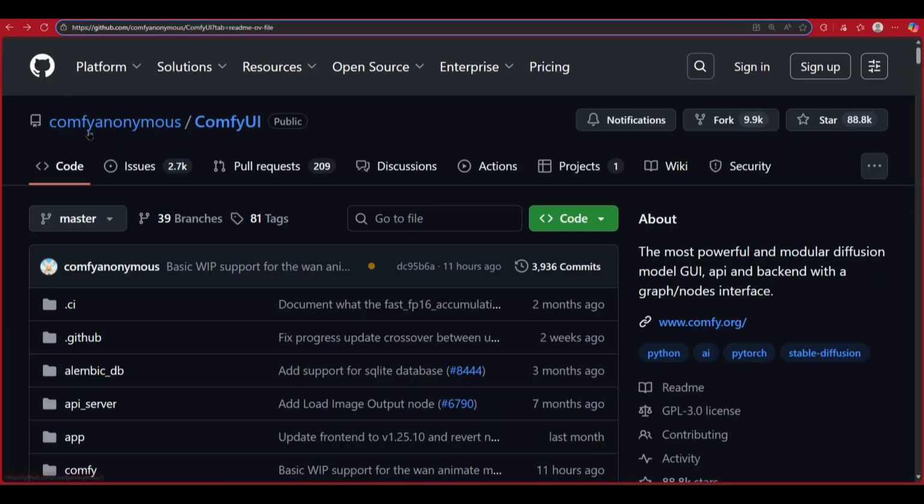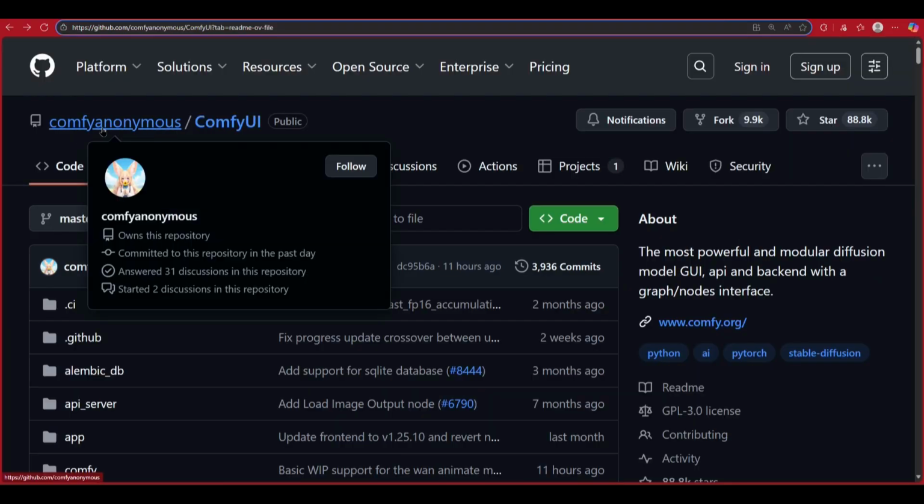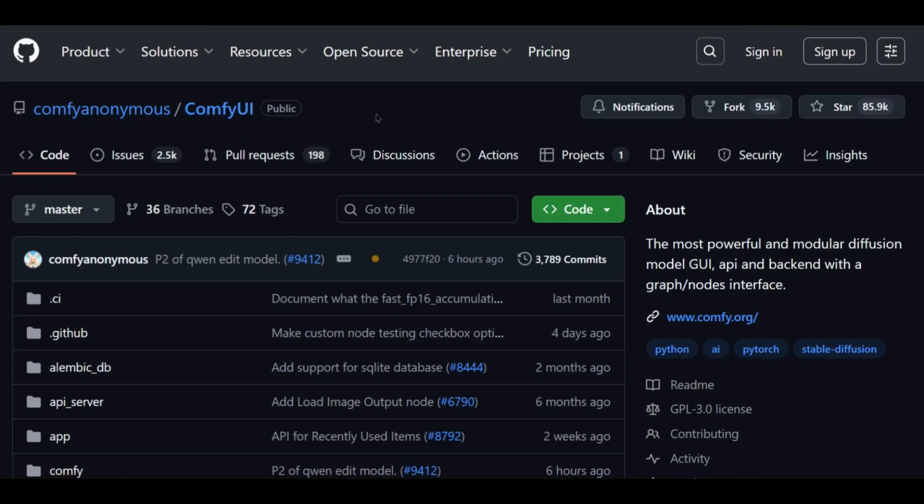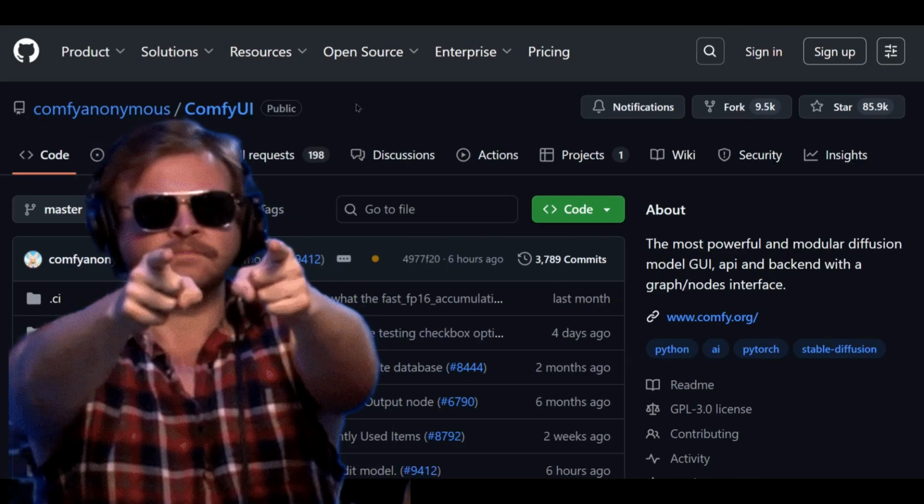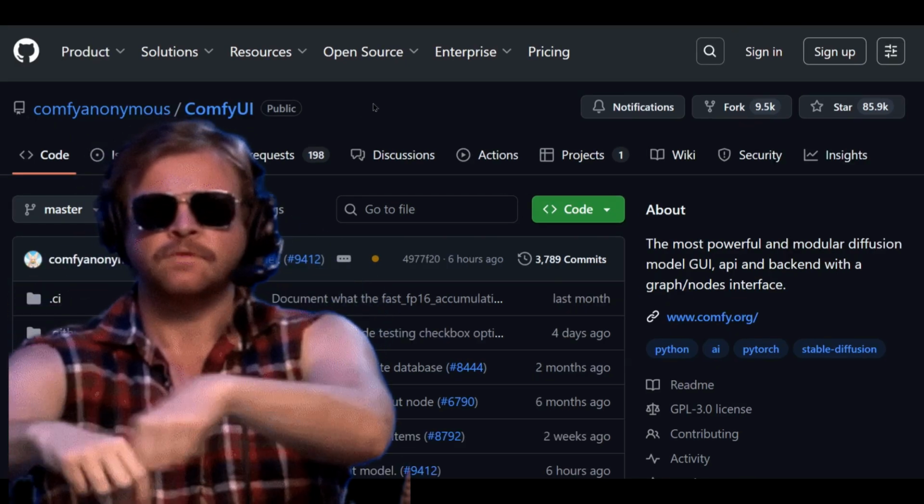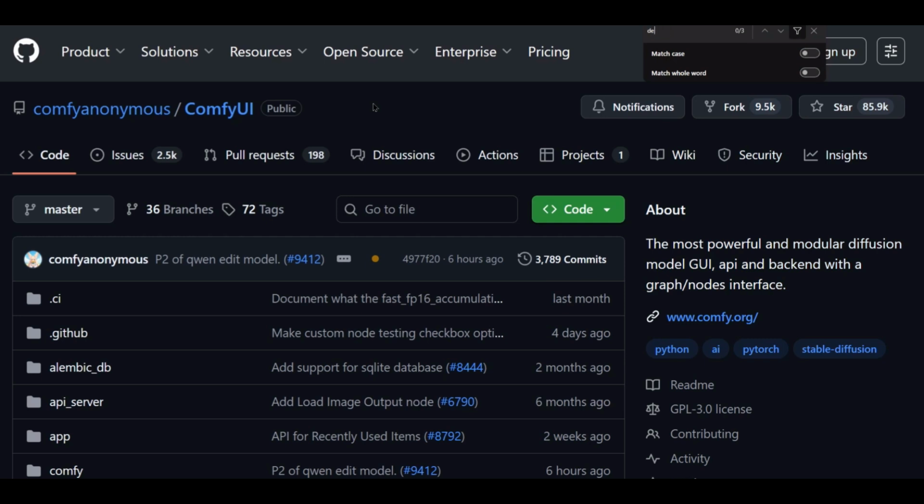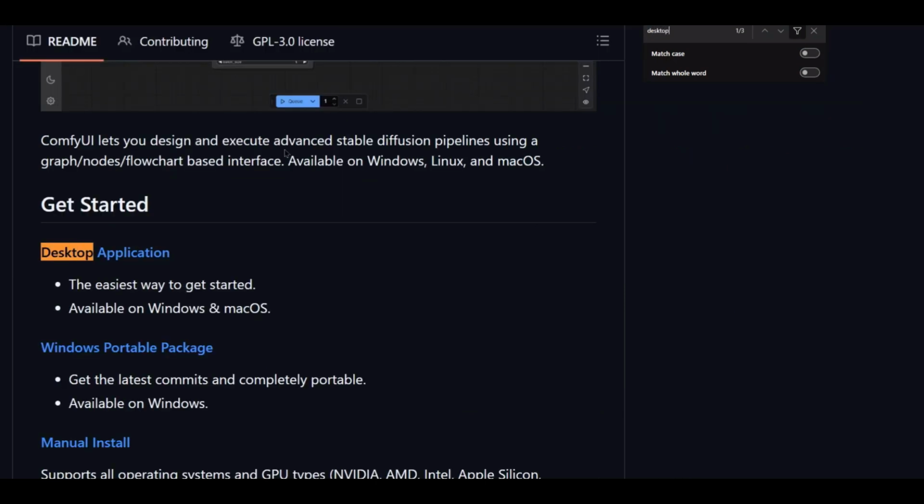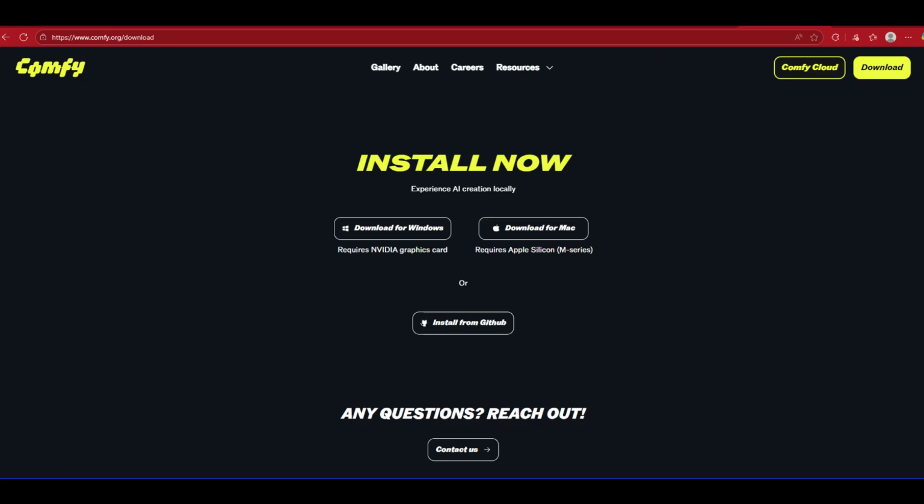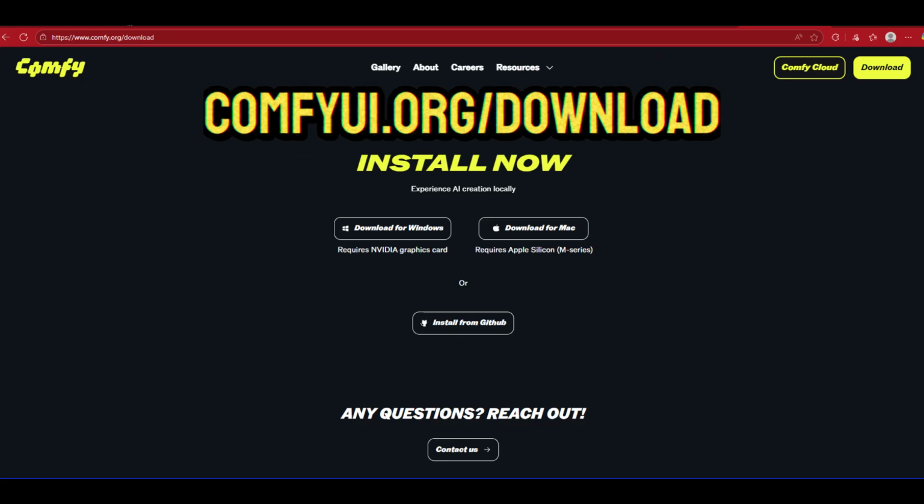To install ComfyUI desktop, just go to comfyui.org/download or go to the GitHub repository for Comfy Anonymous ComfyUI. The link is in my video description, but this is the official ComfyUI site. And then press Control F and type in desktop, and that'll bring you right to the link that you need for the desktop application. Click on it, and then you'll get to this link, which is comfyui.org/download. That link will also be in my description.